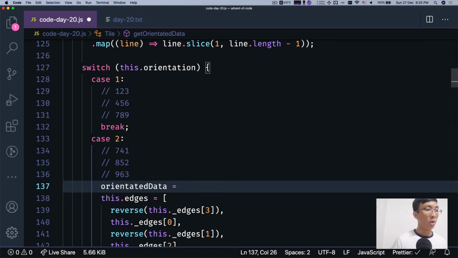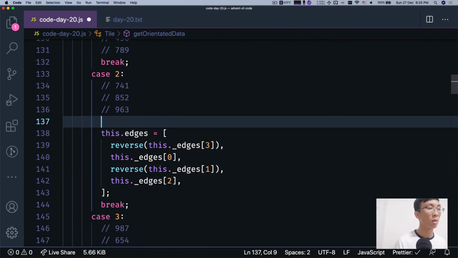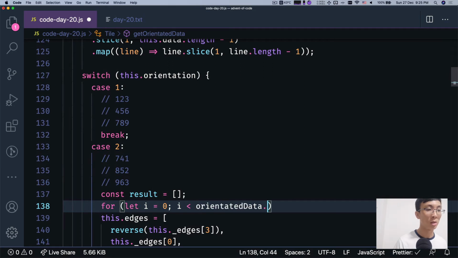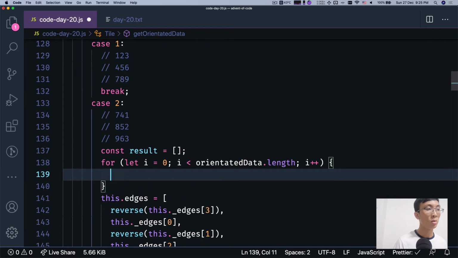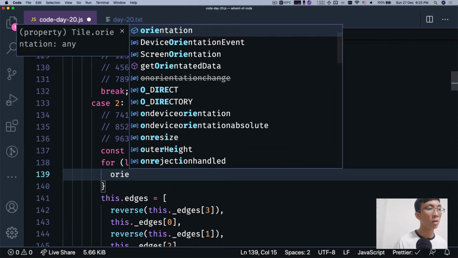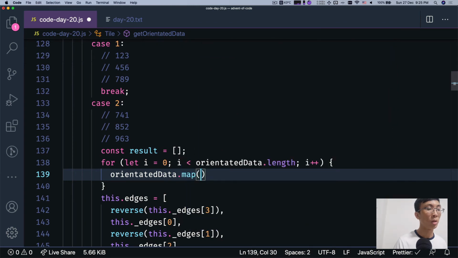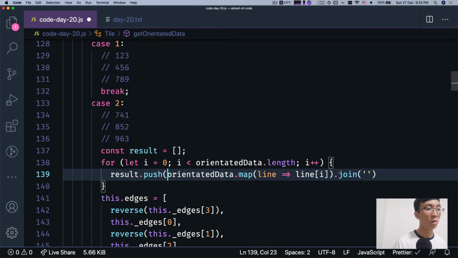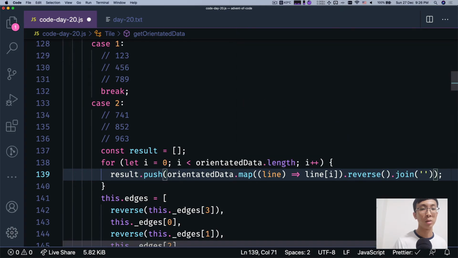Okay. Let's see. I'm gonna call it result first, equals to an array. Let i equals 0, i less than orientedData.length. So now we are at each row, each row is the column data reversed, right? So result.push oriented data, map line i, join with an empty string. So get each of the lines, each of the columns, and then oh, I need to do a reverse, and I'm gonna join them and push in.